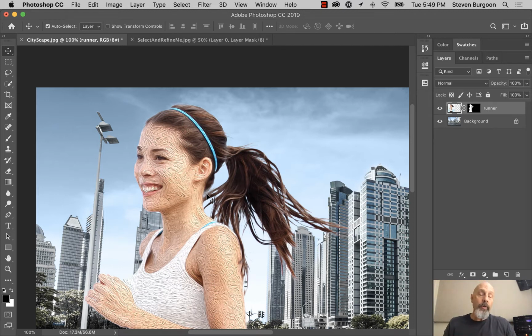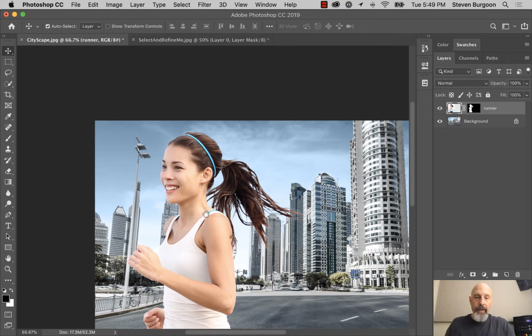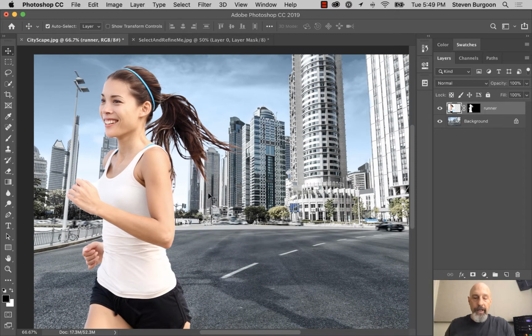What I want to do instead of this kind of destructive editing is do it non-destructively, and in order to do that, I have to use a smart filter, and in order to use a smart filter, I have to have a smart object. So I'm going to step backwards a couple, Command Z, and now I'm going to make a smart object. Let me zoom out a bit. I'm going to make a smart object out of the runner layer.